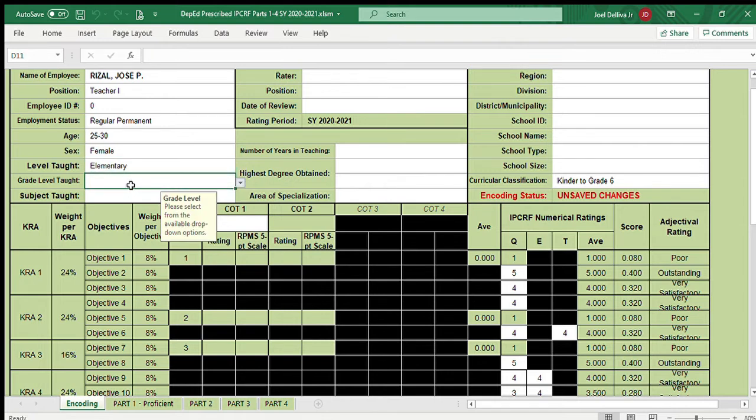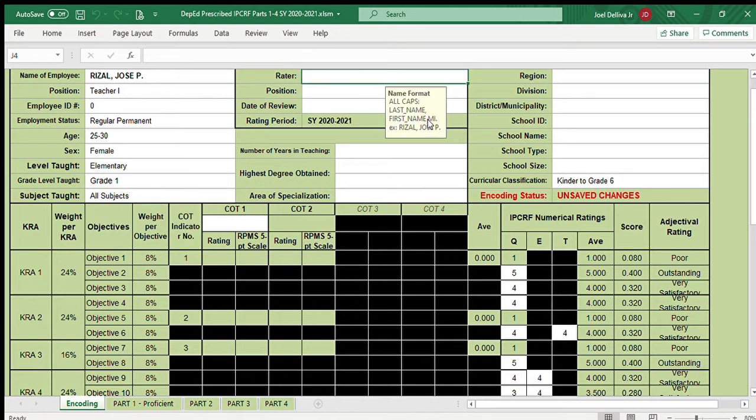Grade level taught, let's say, suppose grade 1 po si teacher. And then subject taught ay all subjects. Kasi sa elementary po, general subjects lahat ng yung tiniteach ni teacher. And the next thing is the rater. So the same format pa rin, all capitals pa rin. So let's say for example, Rizal, Jose, P.